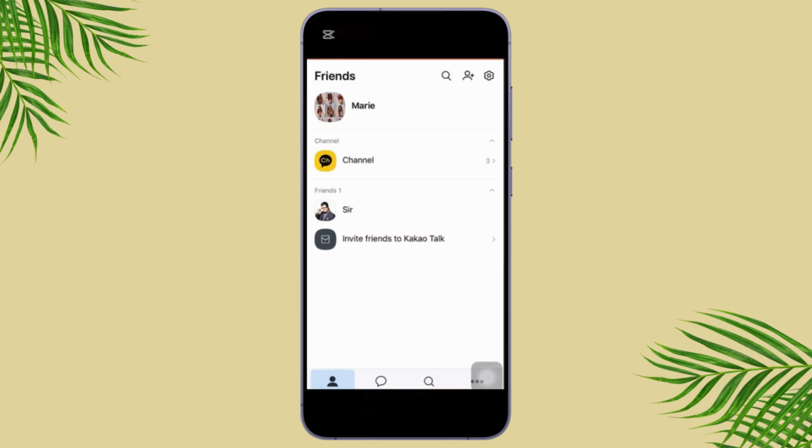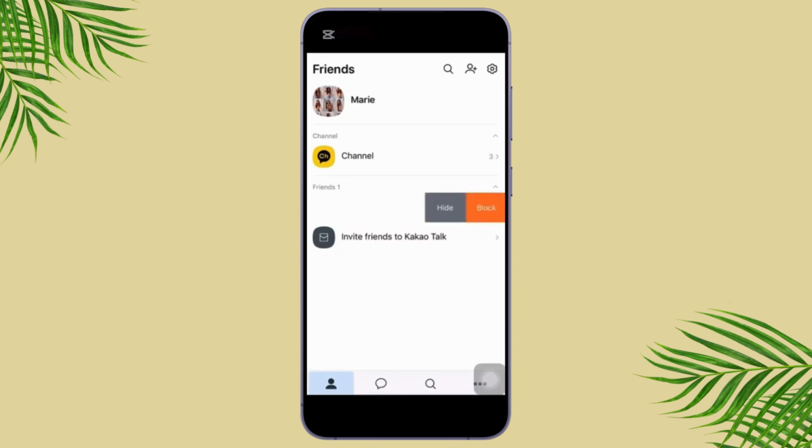Now, in the friends section, choose the person that you want to block. Now, simply swipe left on the person, and here you can find an option that says hide and block. Now, we're going to block this person, so simply tap on block. By doing this, you will successfully block someone on Kakao Talk.